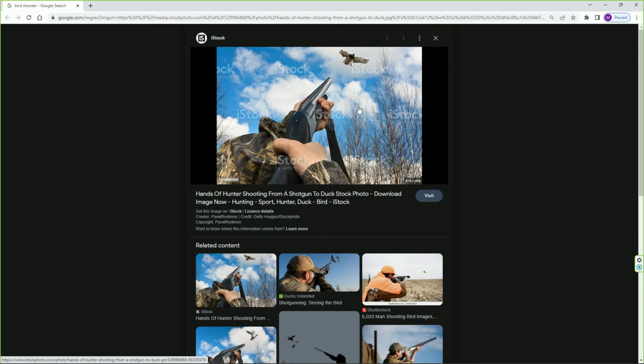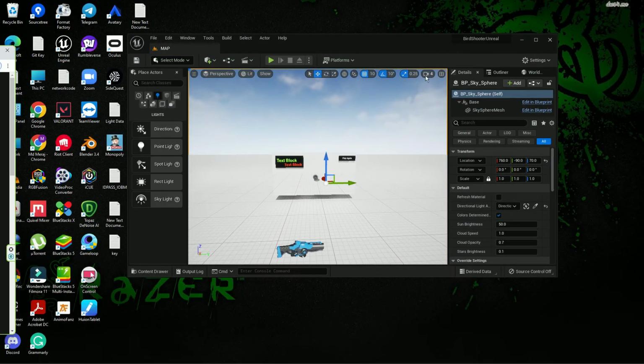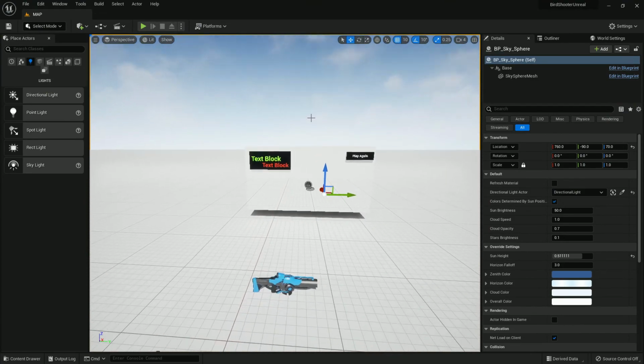This is based on a real-life game, even that is a winter one, and there they're using a duck, but we'll use a chicken. There's a sky, basically a blue sky with trees. So yeah, we are pretty much going to do that.